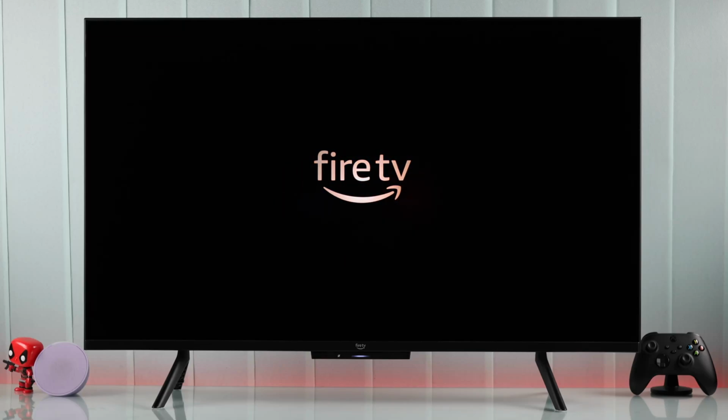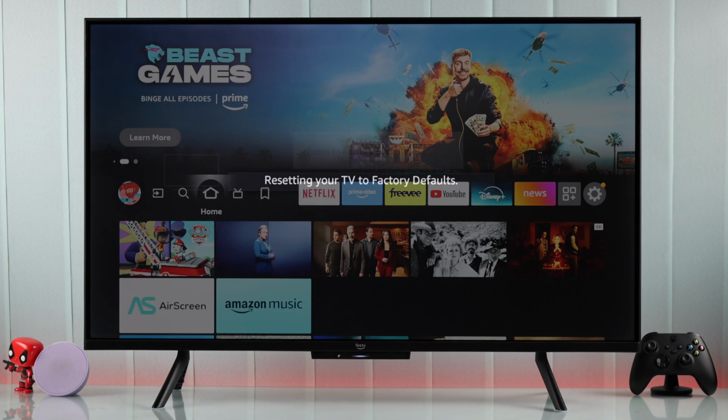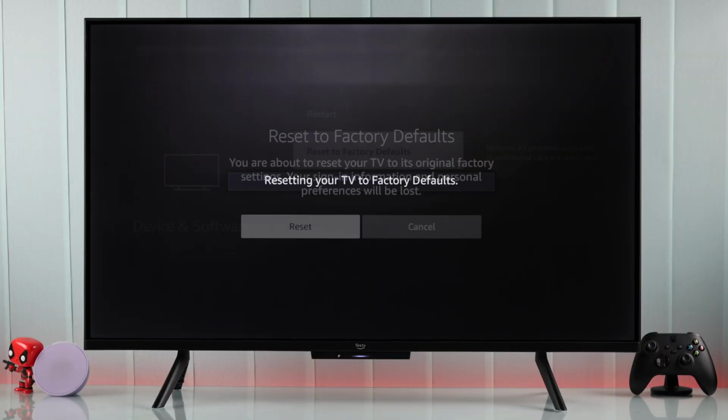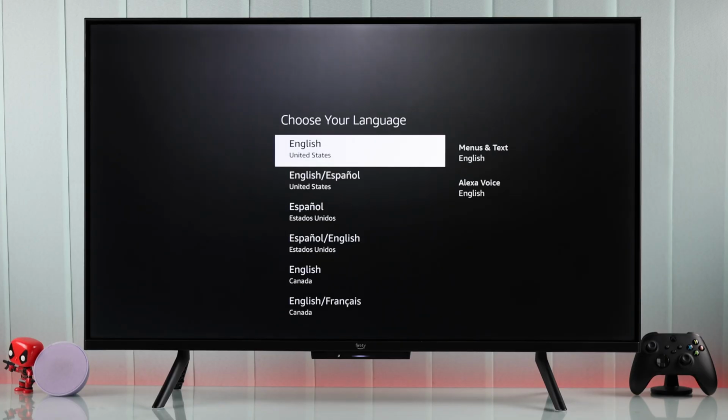If you're having various issues with your Amazon Fire TV, or if you want to sell it or give it away, then resetting it to factory default settings is the go-to solution. So let me show you how you can hard reset your Amazon TV and restore it to factory default so it feels like it's right out of the box.